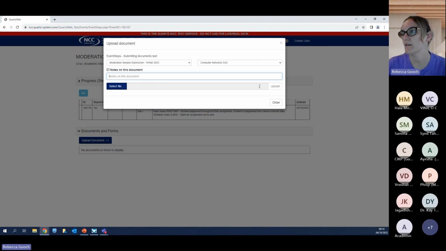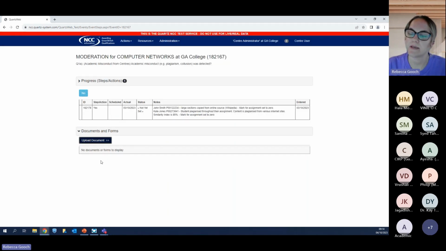You then select your file and upload as you would have done for the global examinations. What then happens, this appears here for the document upload. You are then prompted to submit your confirmation that you've submitted everything for that moderation sample. Once that's completed, that is your moderation sample submitted to us. We then take that moderation sample and begin our moderation process.